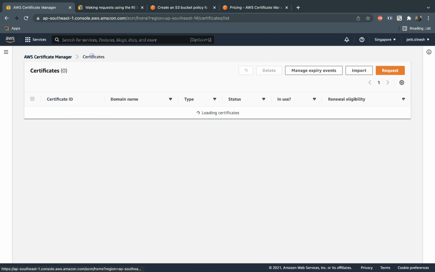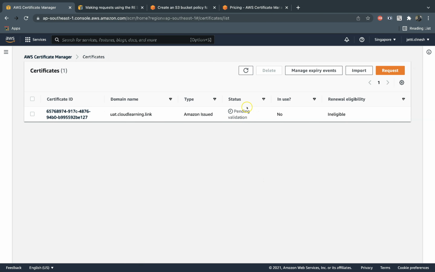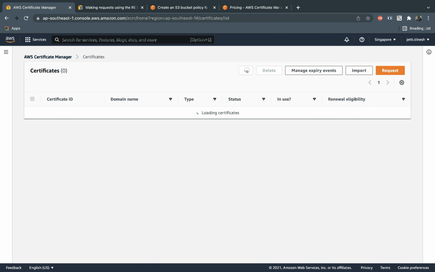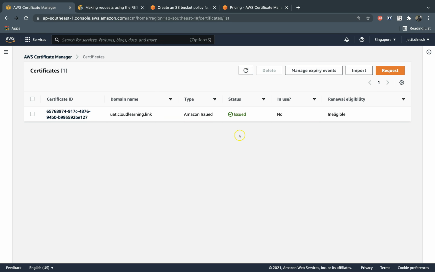Now go back to your certificates. Now you can look at the status here. This particular status needs to change. Yes, we can see the status as issued. So Amazon issued a valid certificate for this domain, as ACM confirmed this is our own domain.